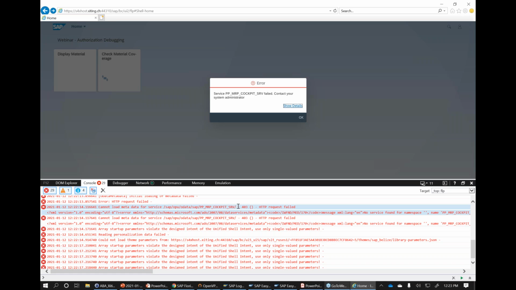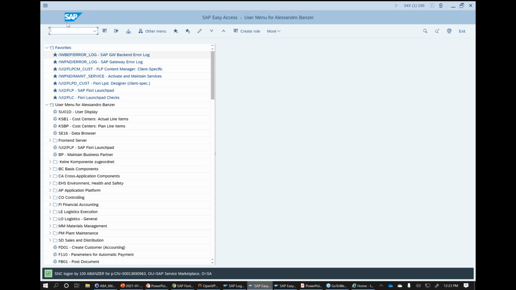So this is one way to find it. I know now which service it is. I could go in manually and activate. Let me show another way as well. So if I go in as an admin, we could, for example, use the error log. So the Gateway error log, the transaction I just mentioned, where we have to be careful whether we're on the backend or front end. Here I'm in an embedded scenario, so it doesn't matter. So let's just check on that on the front end.